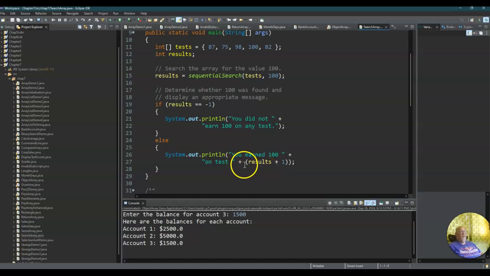Remember, our arrays start with 0, 1, 2, 3, 4. If I say you earned a 100 on test results, that's going to show up as number 3. I didn't score a 100 on number 3. Well, that's why we add the 1 to it, so now it shows up as number 4. You earned a 100 on test 4. Yep, 1, 2, 3, yep, 100. I got a 100, so that's showing that that is test 4.